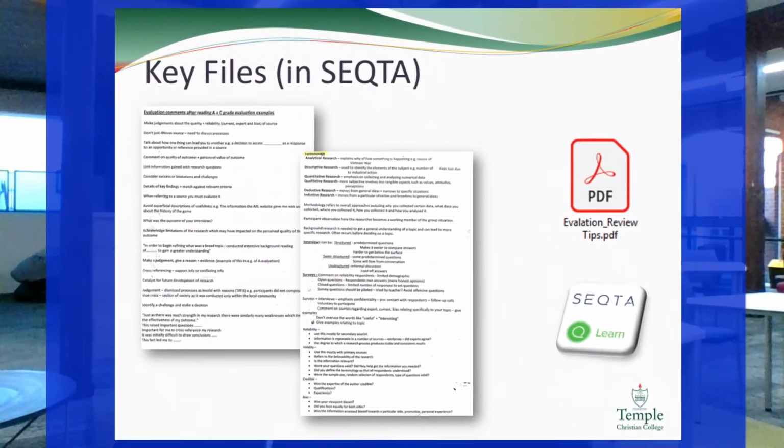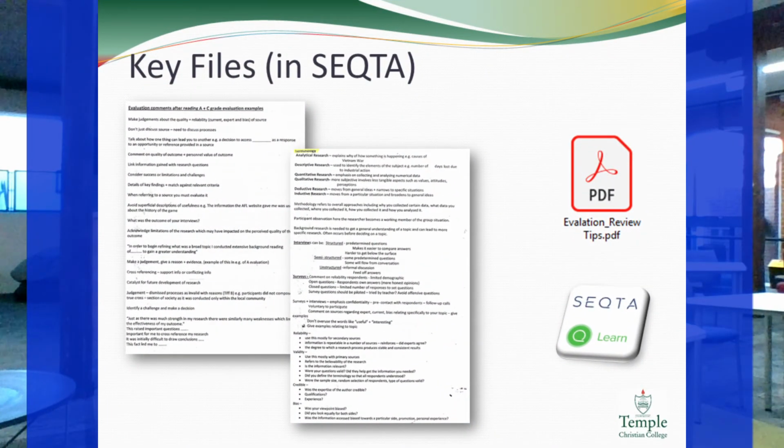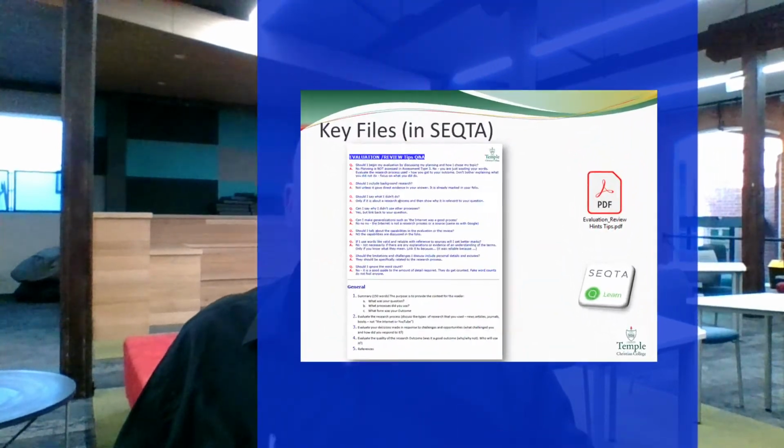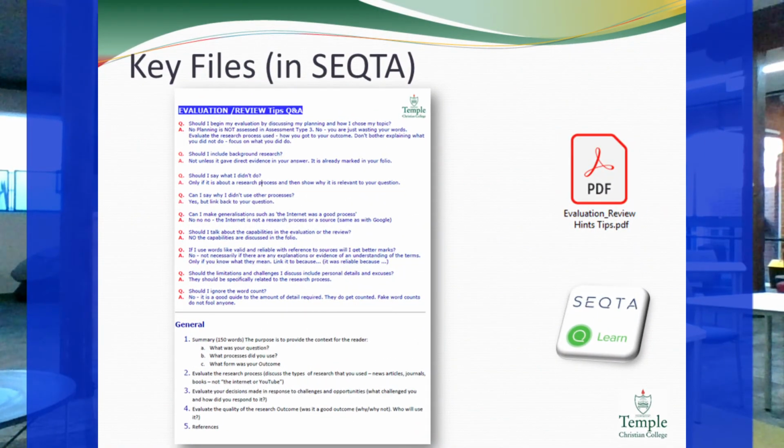Other files in Sector that are useful: evaluation and review tips. This has got terminology that's useful for you, information about reliability, bias, etc. So have a look at those 2 pages. It's a double-page PDF file. There are some hints and tips in here that I have written. Evaluation and review hints and tips on Sector.